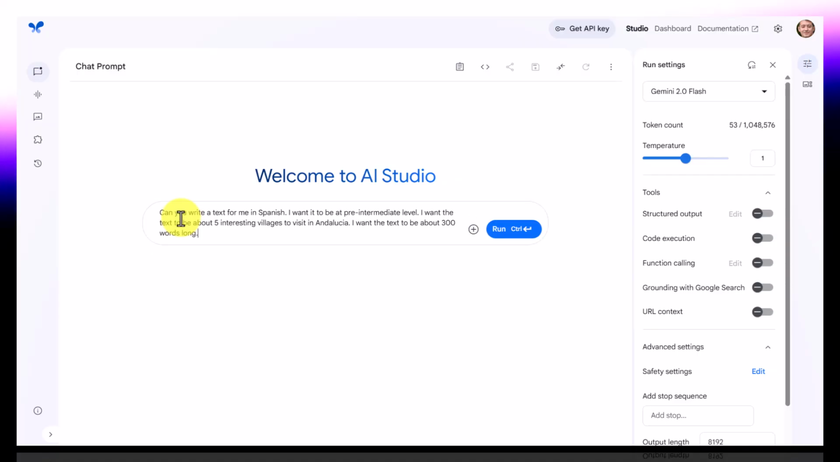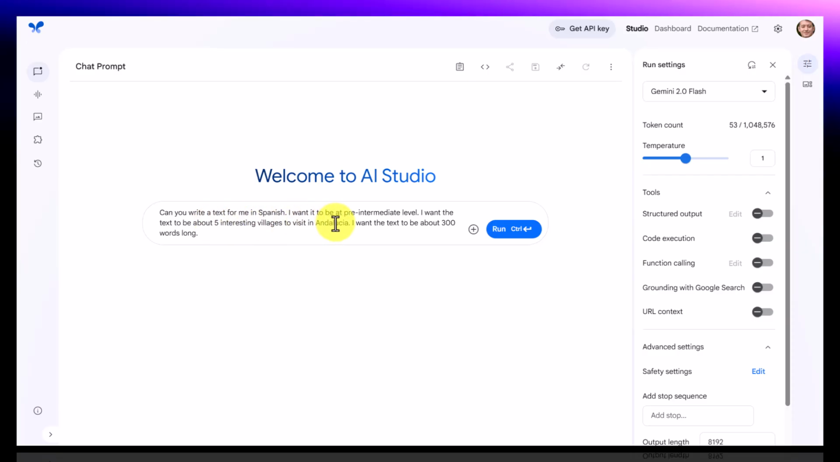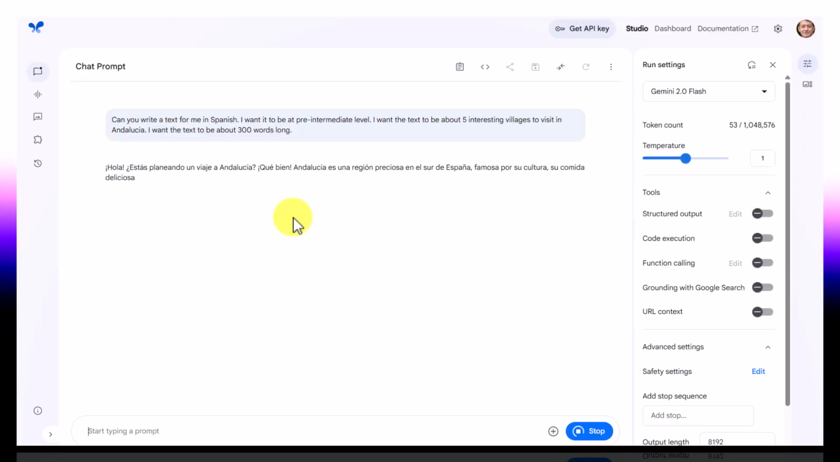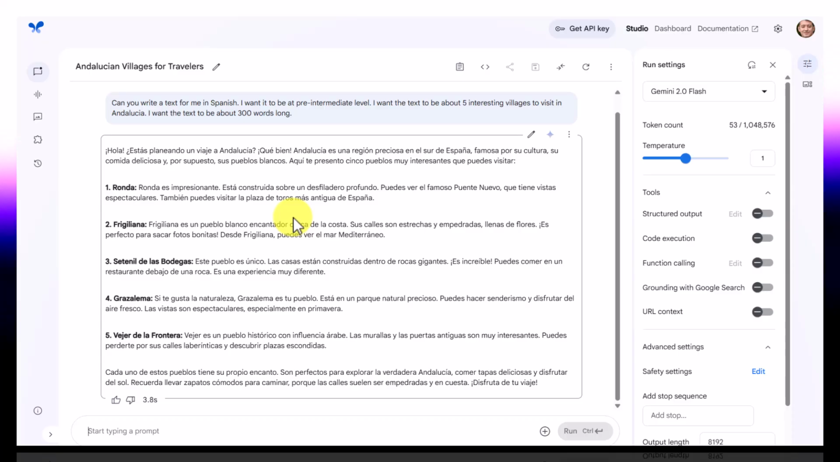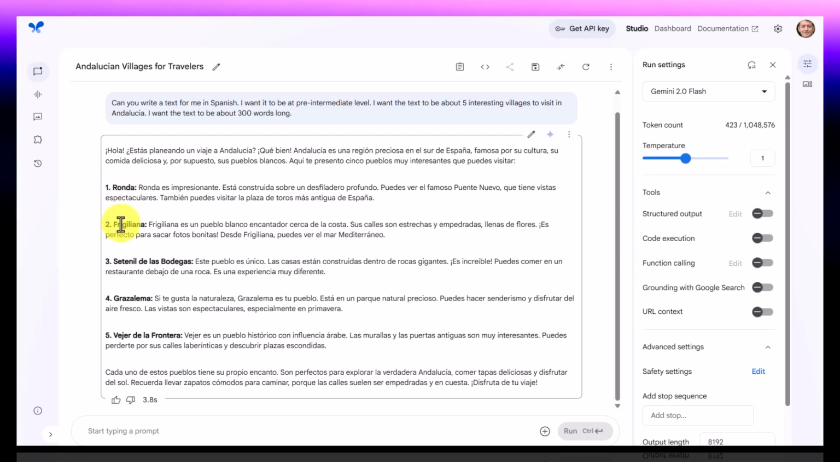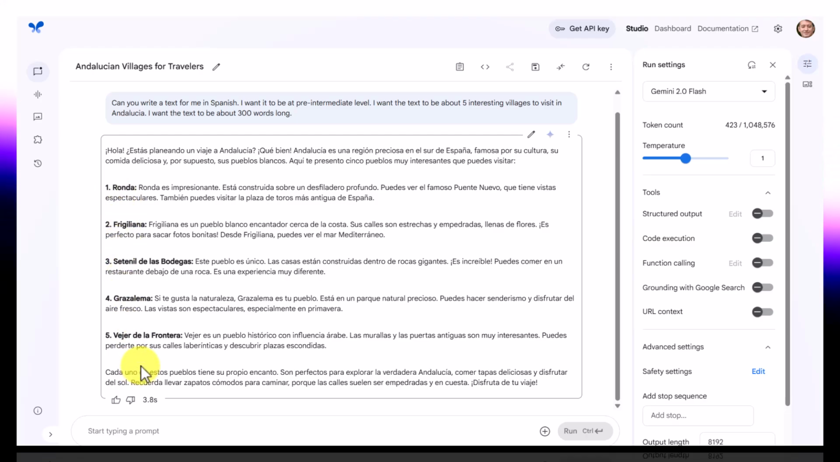So I've asked for a text in Spanish, at a pre-intermediate level. I want it to be about 5 interesting villages to visit in Andalusia, and I want the text to be about 300 words long. I'm going to click on that button there, and I'm hoping it's going to make that text for me, and it's done it, and it's done an excellent job. I asked for this particularly because I know Andalusia very well, and in fact I know all of those villages, so it's done a great job there.